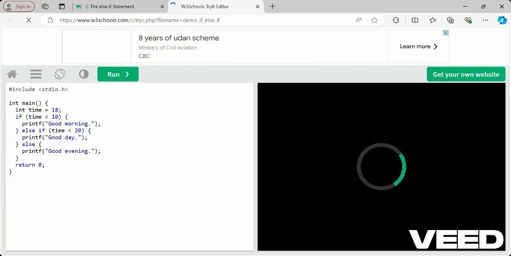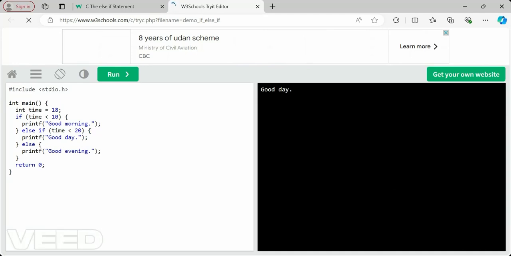18 is less than 10, right? No, false, so good morning is not going to be printed. Here it comes to the next condition: 18 is less than 20. That is the correct answer, so this is true. The else if condition, that is condition 2, is true, so that particular block will be executed. Here the output you can see is good day.